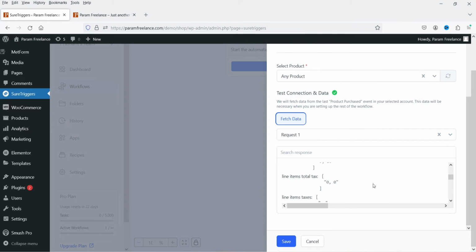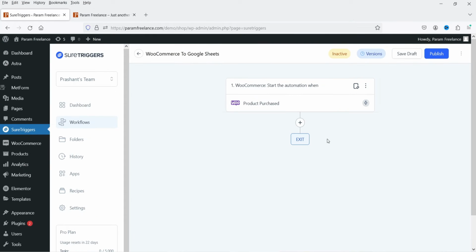All right, so we will see how we can get the data. So all the data is fetched. Right now click on save. So we have created a trigger action. Now we need to send the data to Google Sheet.